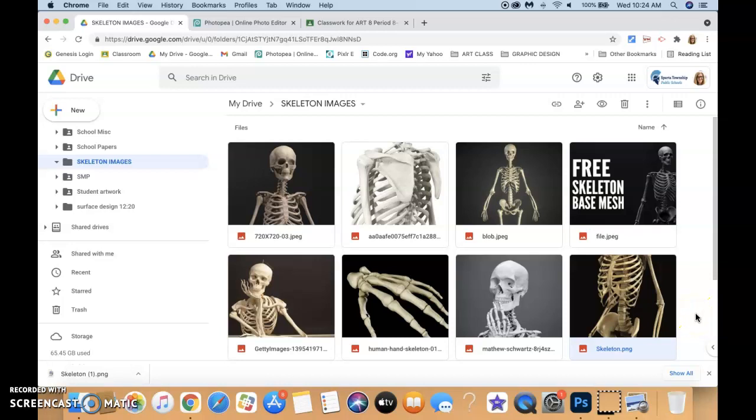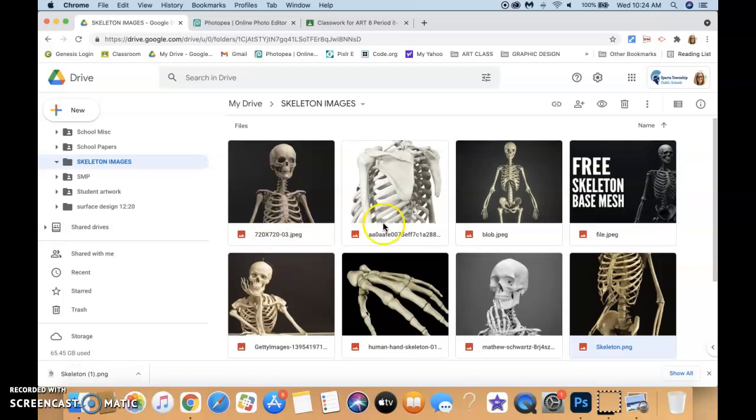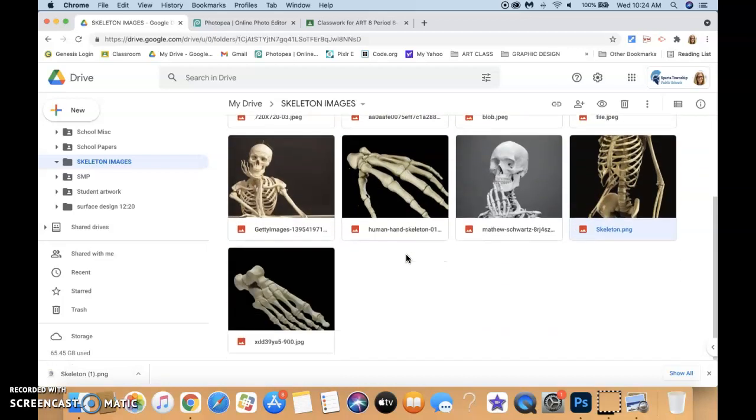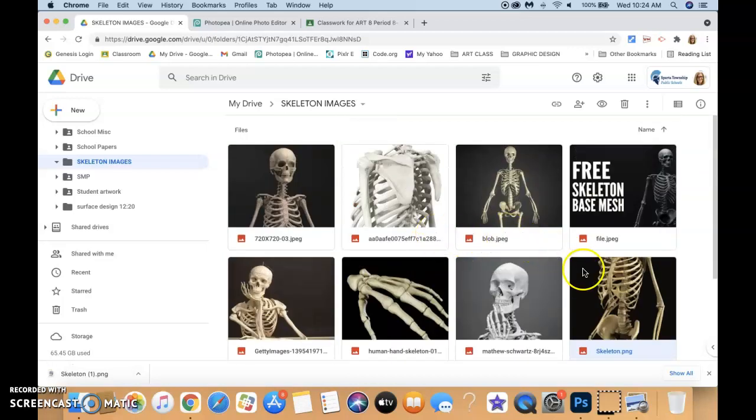Hi, so this video is going to take you through the process of finding a picture and cropping it into a square. Now, the subject of this next project is going to be a skeleton, so I do have some pictures for you that you can use for reference. You can certainly find your own, but you want to make sure that you find a nice large image, high resolution, because we're going to be cropping these quite a bit. We're going to be zooming into these images quite a bit.